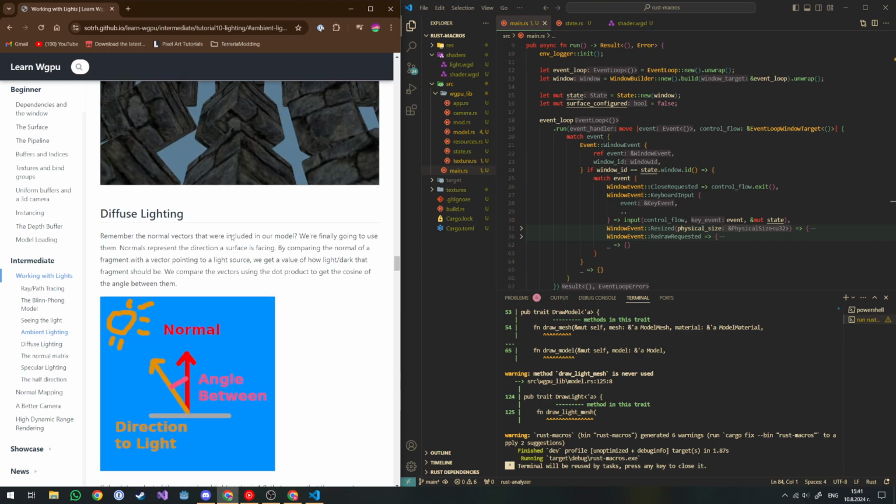Diffuse lighting. Remember the normal vectors that were included in our model? We're finally going to use them. Normals represent the direction a surface is facing. By comparing the normal of a fragment with a vector pointing to a light source, we get a value of how light or dark that fragment should be. We compare the vectors using the dot product to get the cosine of the angle between them.